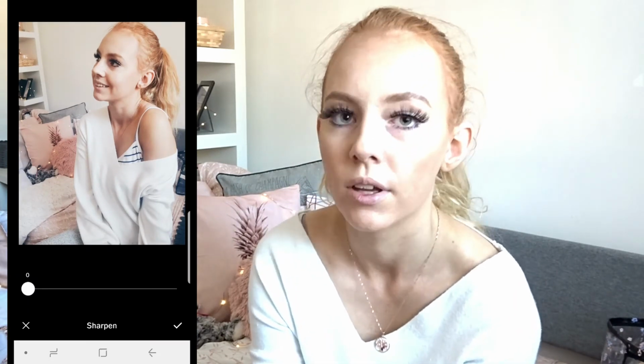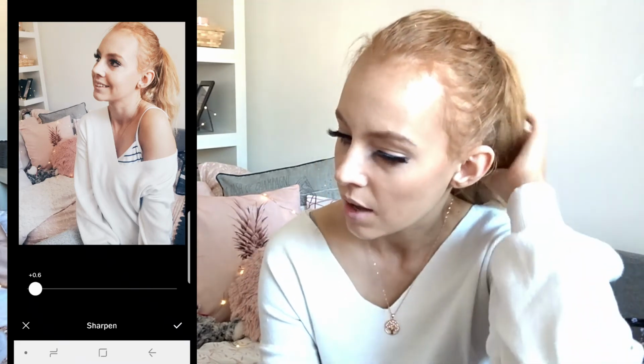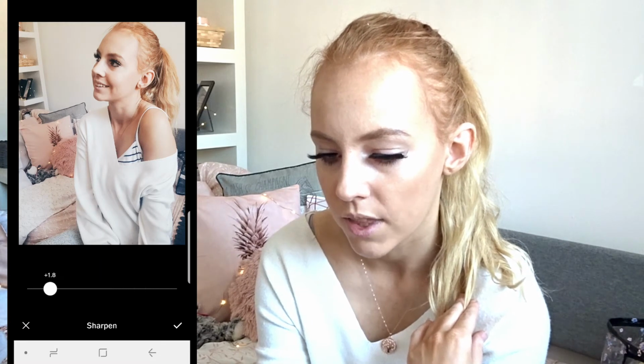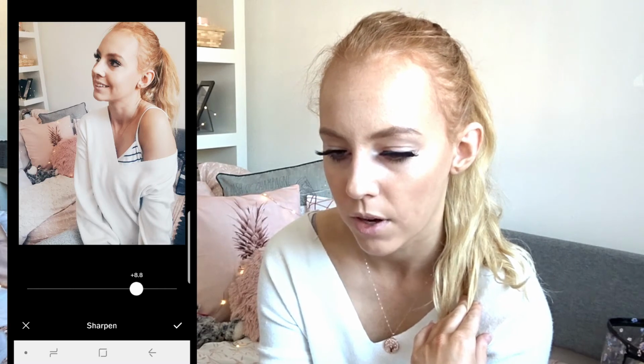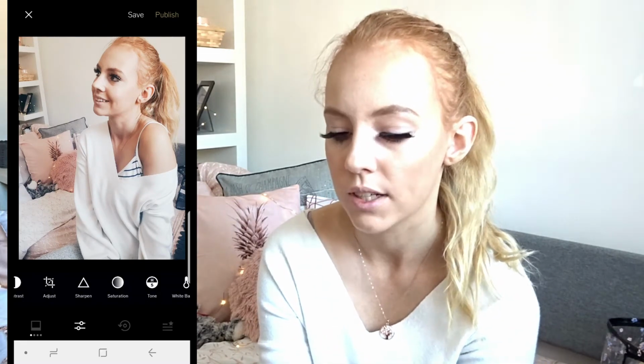Next is sharpen, and like I said, it depends on what photo you took. If it's a selfie, it doesn't look too good having too much sharpen because it looks very grainy. It looks like you didn't take it on a very good quality camera. But it all just depends on the lighting. So if I put some sharpen on, that actually doesn't look too bad. I'm not going to put it all the way, probably just about here, and that just really makes it very clear.